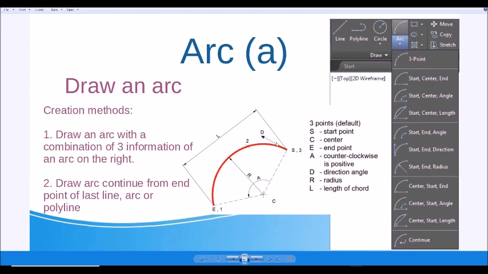This direction angle is around 160, I think. And radius, so the radius of an arc. And finally, the L, length. Length of arc means from the start point to the end point, draw a straight line, and the distance between the two. Okay, so this is one way to draw it. We have 3 pieces of information. Another way to draw it is to draw an arc continuing from the end point of the last line, arc, or polyline created.